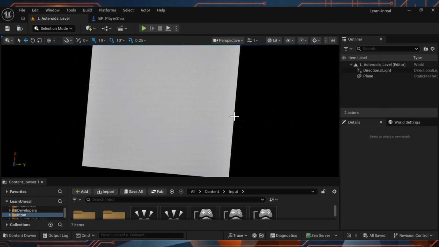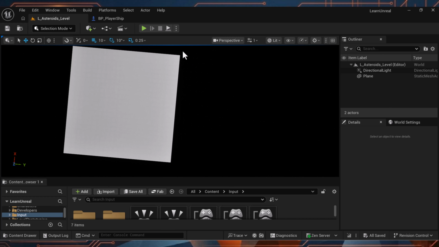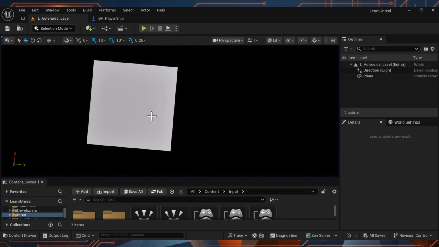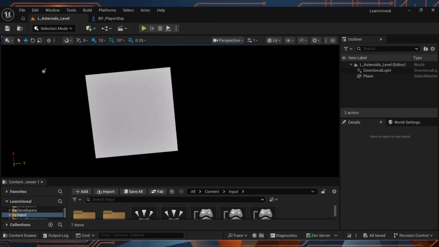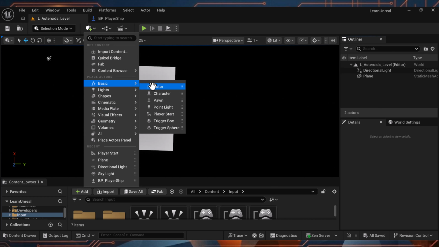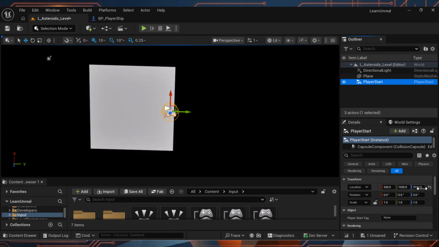Now there's also another issue. Wherever I start the camera off and I press play, you can see that my ship spawns in the center of the screen. I always want to have a default place for my ship to spawn from. So inside of our outline over here, take a look as we click here and then we just go to basic and we add a player start. And I'm going to restart it down in the details panel at the bottom. I'm just going to go ahead and enter 0 for each one of these values.